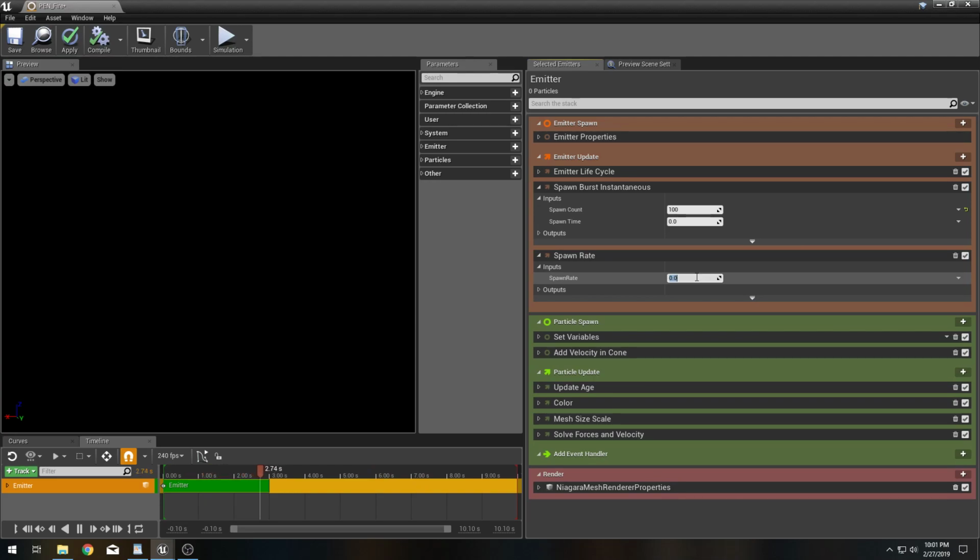And we can already set a value here, so we can say something like 60. You can see now we're going to get a continuous stream of 60 particles, and then we're also going to get a burst of particles as well.